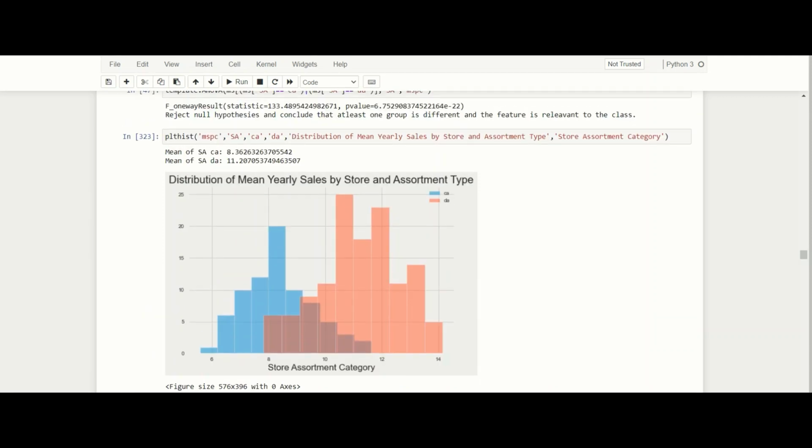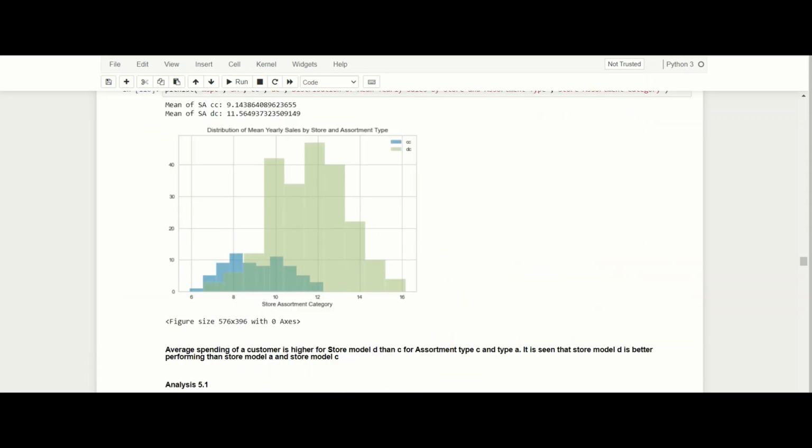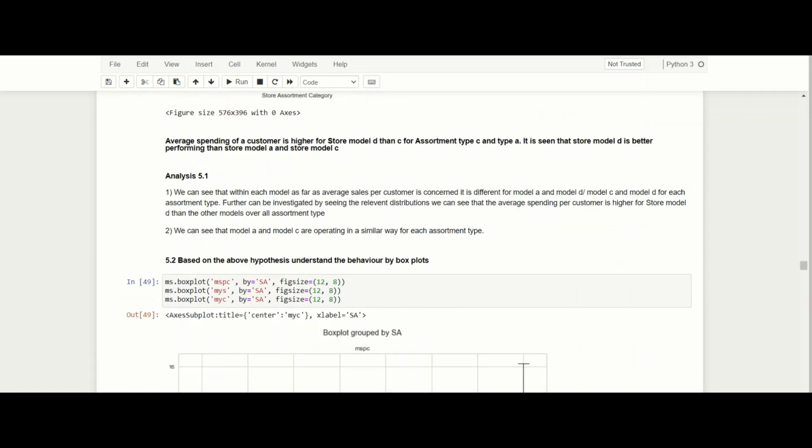So then we do this for CA and DA as well. We can see that the average consumer spending for CA is also less than the one for DA. So in the end analysis, we can see that within each model, as far as average sales per customer is concerned, it is different for model A and model D, model C and model D for each assortment type. This can be investigated further by seeing the relevant distributions.